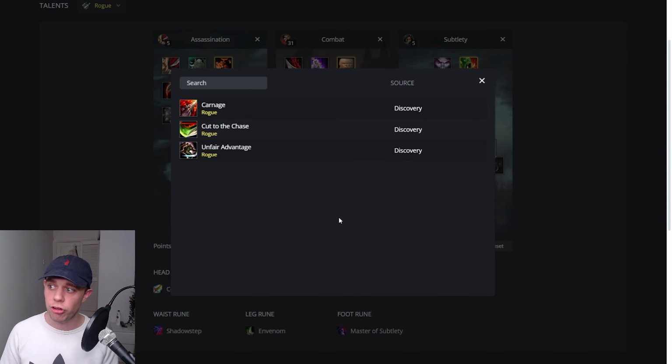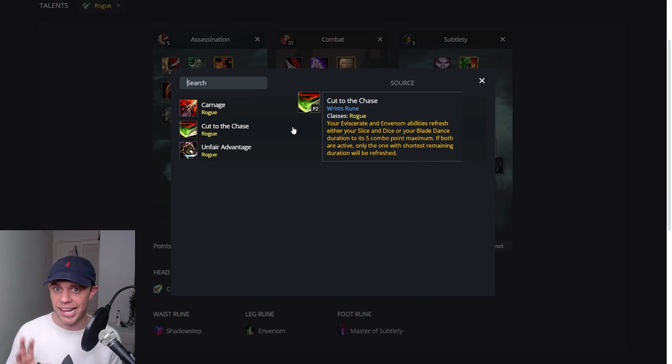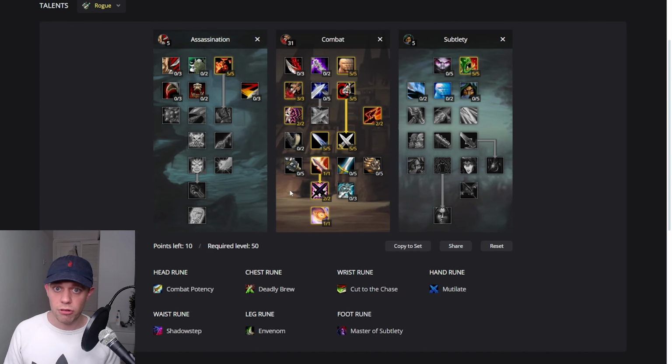And lastly, on the wrist rune, we're doing Cut to the Chase. Again, this is a really interesting one that makes the rotation a bit simpler and gets rid of that hassle of having to keep reapplying your Slice and Dice. So your Eviscerate and Envenom abilities refresh either your Slice and Dice or Blade Dance duration to its 5 combo point maximum. If both are active, only the one with the shortest remaining duration will be refreshed.